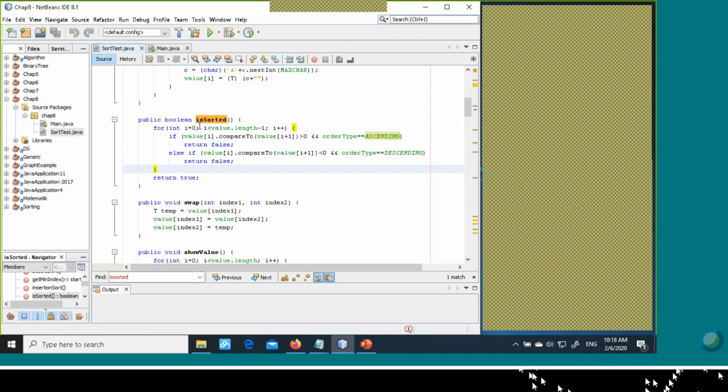So this is sorted method is just to check whether the array is sorted. That's all. So if I loop all the values, and after looping all the values the array is sorted, I just return true. Otherwise, if any value does not follow the rules, I just straight away return false. So the is sorted method is basically just to check whether the array is sorted or not. That's all.